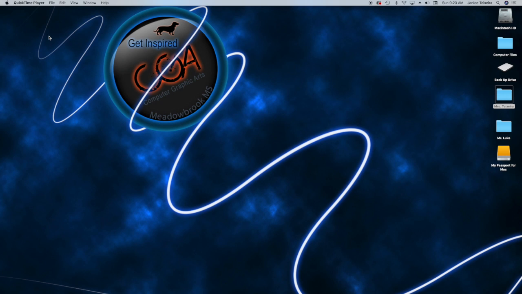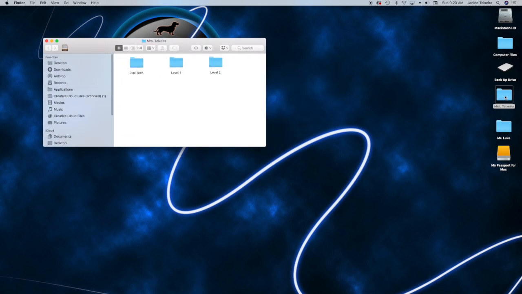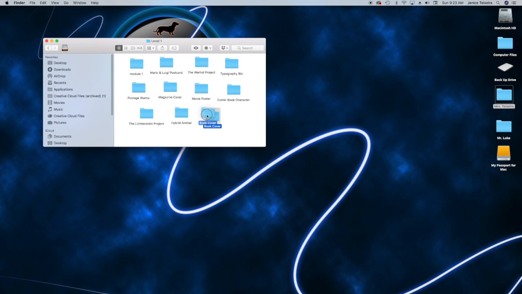Today we're going to start a new project, the book cover. To get started, I'm going to go ahead and go into my folder. And I've already created a new folder for my book cover files.